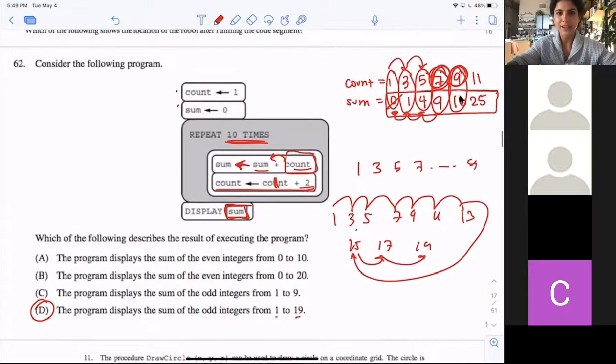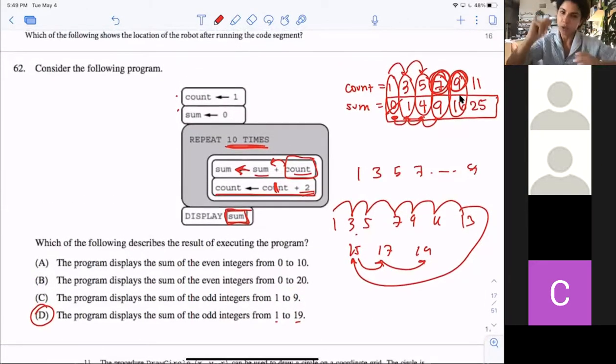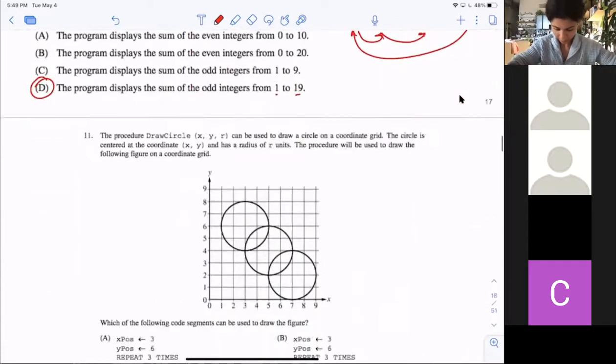Okay, but the point is that you're seeing that you can start by brute force going through the program, but hopefully you'll find a pattern eventually.